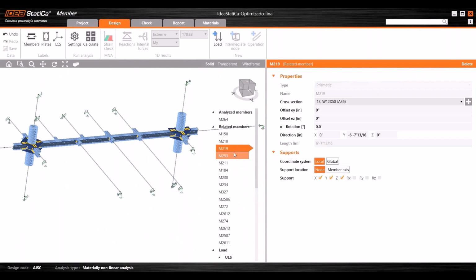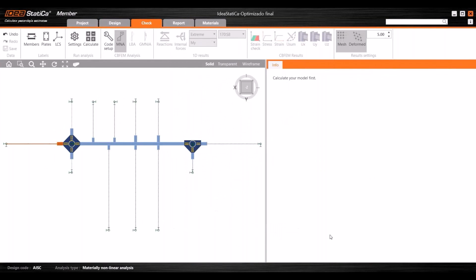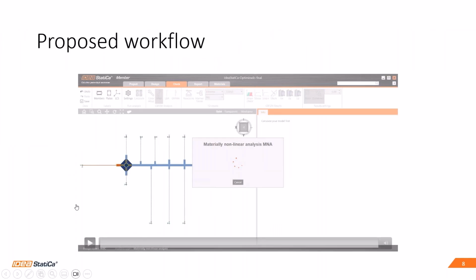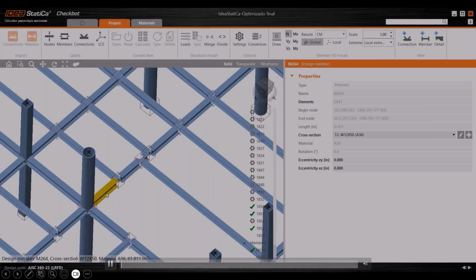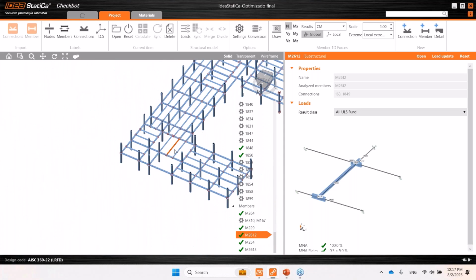So once I jump into the live demonstration, I'll show you the application, well, the member application. All right. So let's jump into the live demonstration. Okay. So I'll open Checkbot.